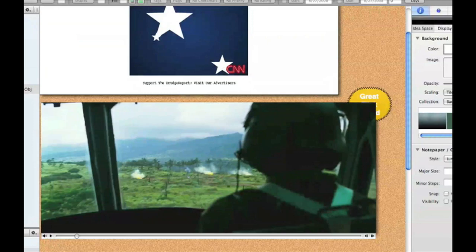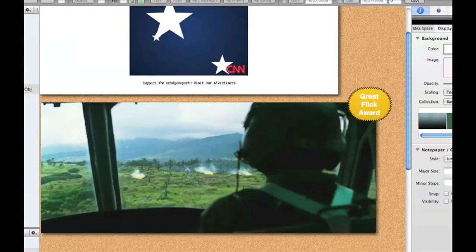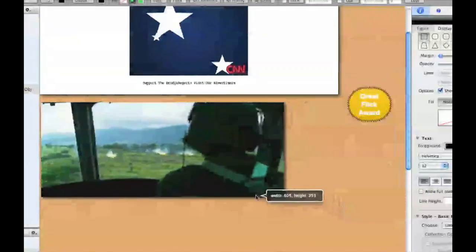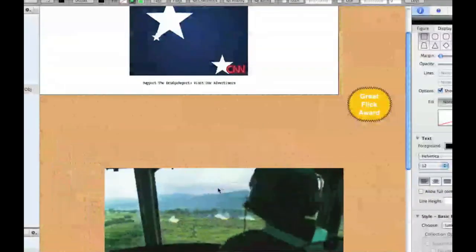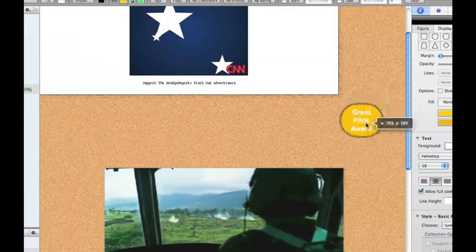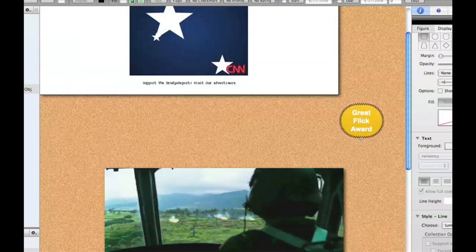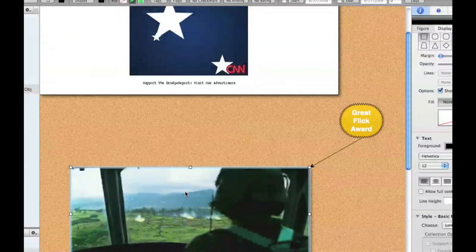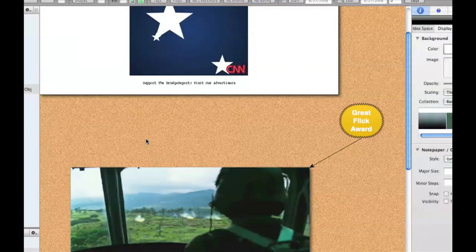Now what you get, full audio and full ability to change and resize and interact with the object. You see I'm moving it around here, and I created this little banner, Great Flick Award, and as I showed you before, let's say I just want to connect a line right to it. Boom, got it. And now as I move it around, just like we talked about on the sticky lines, it stays right there with it, and then I can simply double click it again and it'll pick right up where it left off.